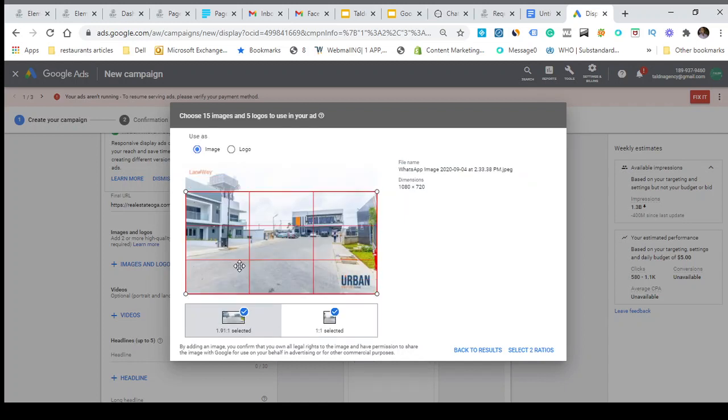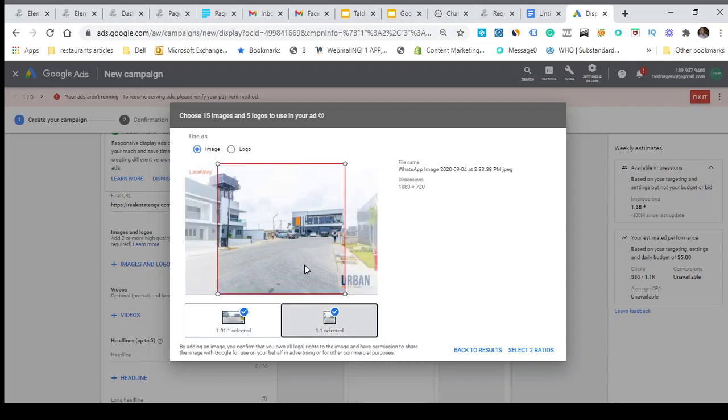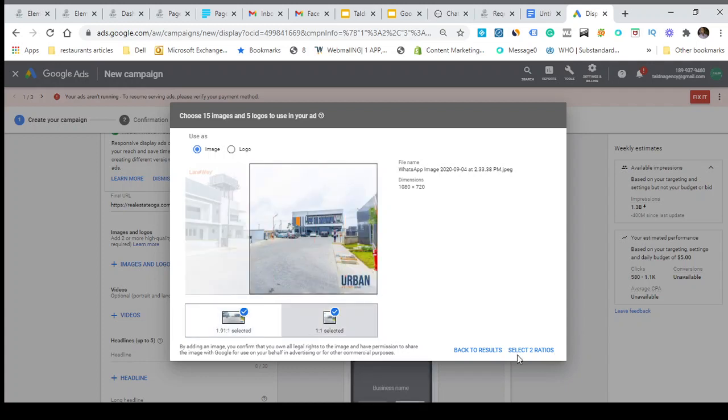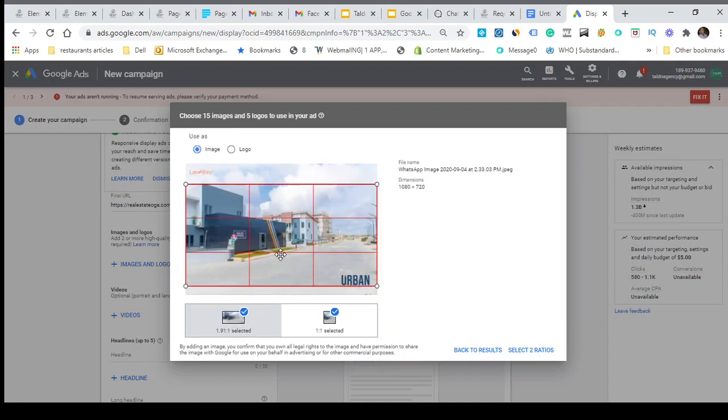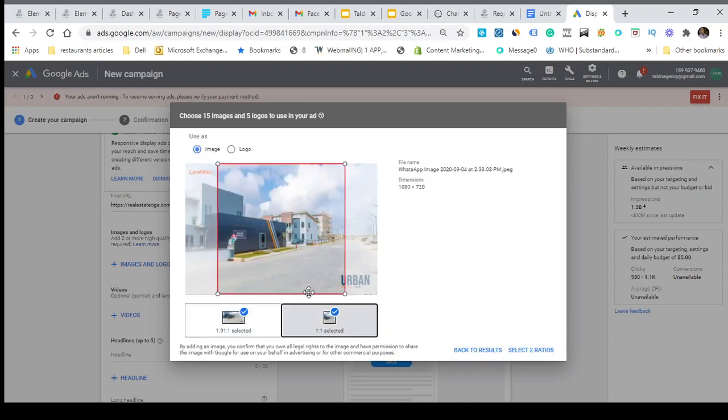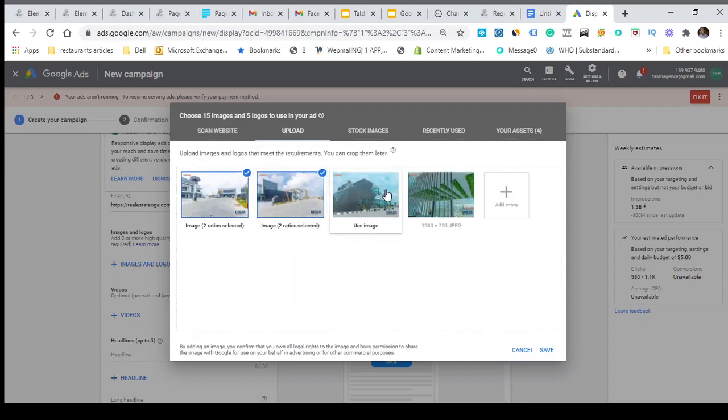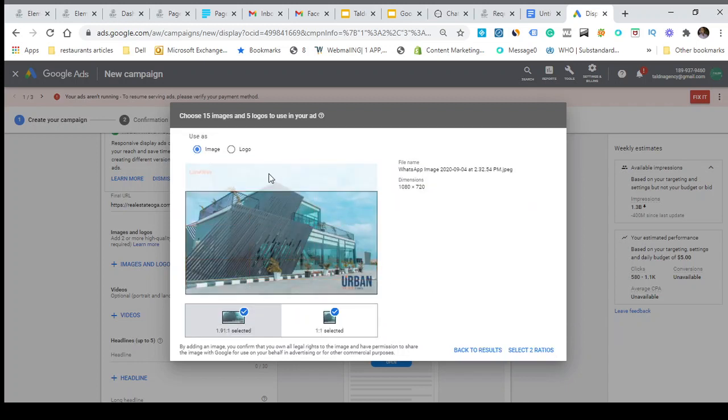Right. So there's no 4 by 3 in this, but it's just these two. So I'm just going to do this. Select two ratios. Make sure that it's images, not logo. Right. Do the same thing. Make sure it's image, not logo.